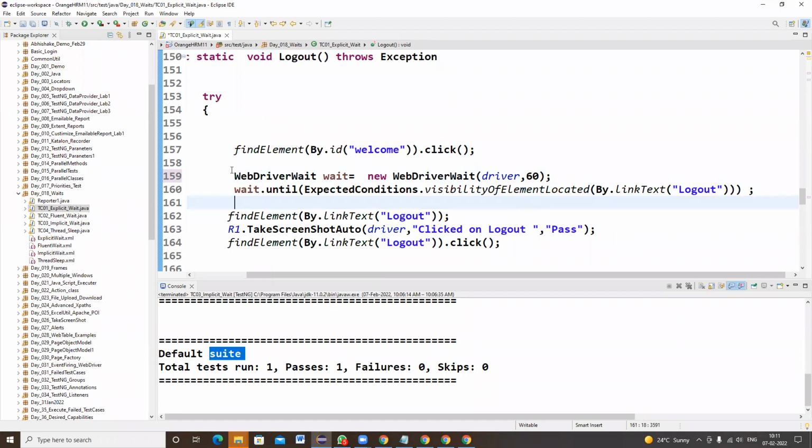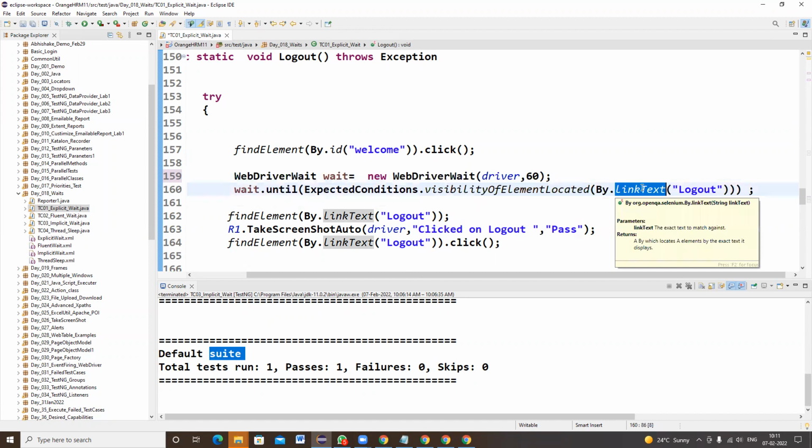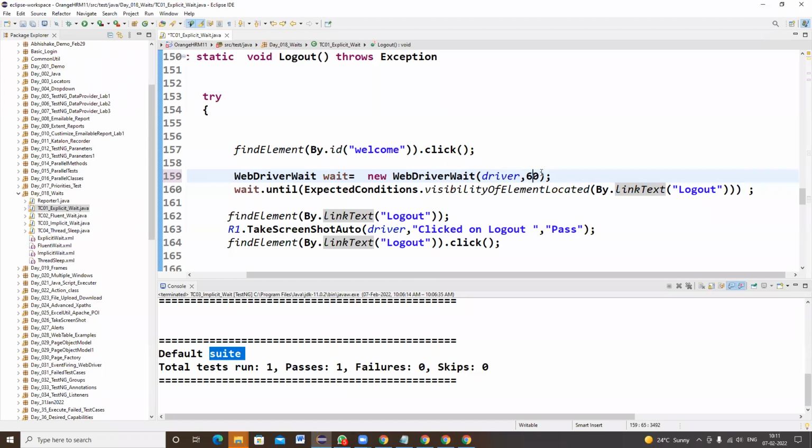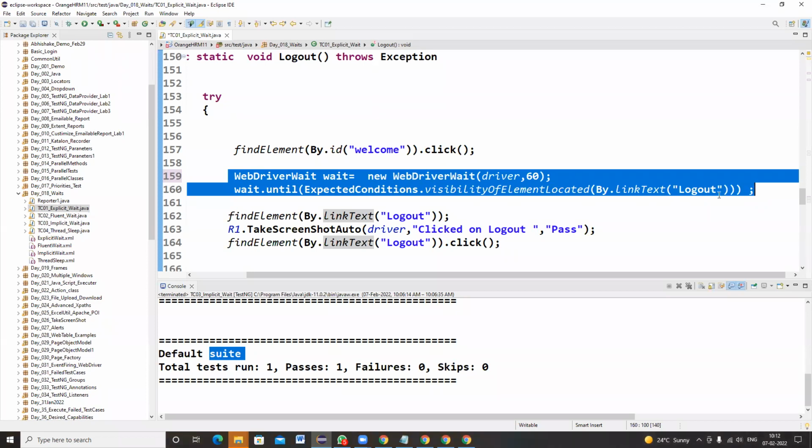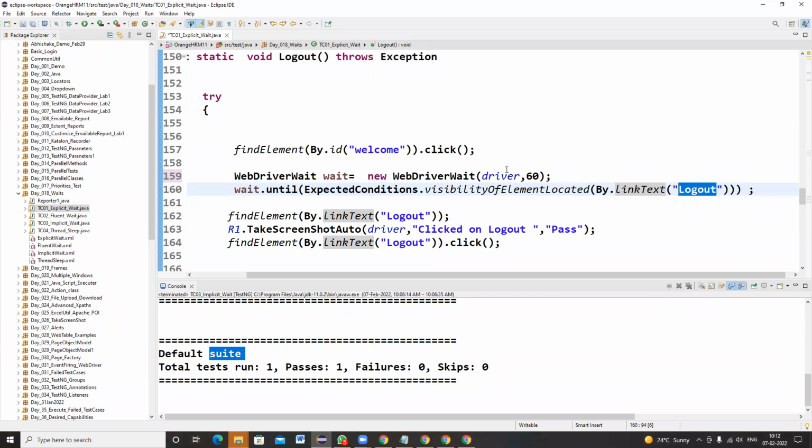Then these are the two lines of code I have to write. WebDriverWait wait is equal to new WebDriverWait of driver comma 60. Wait dot until ExpectedConditions dot visibilityOfElementLocated by ID, by name, by XPath, by link text, by partial link text. You can write whatever you want, and I have written by link text logout. So that means I am giving 60 seconds, because this is not handled within the 10 seconds. Whenever I write this line of code for the logout web element, I am telling my driver to wait for a maximum of 60 seconds.